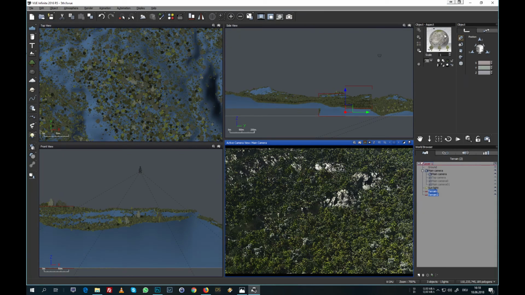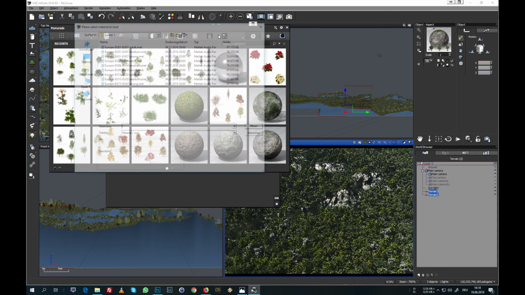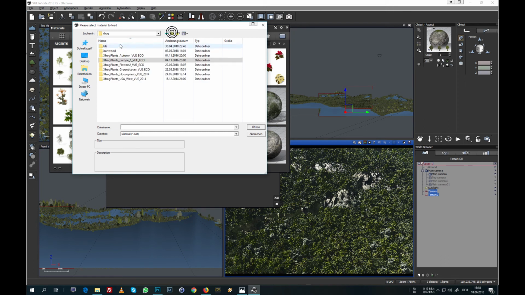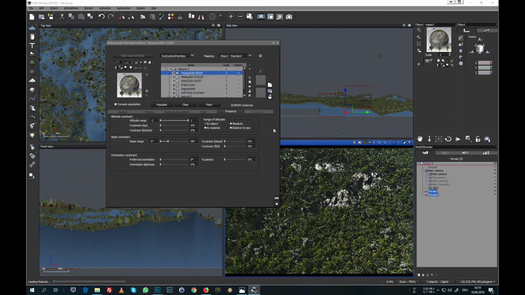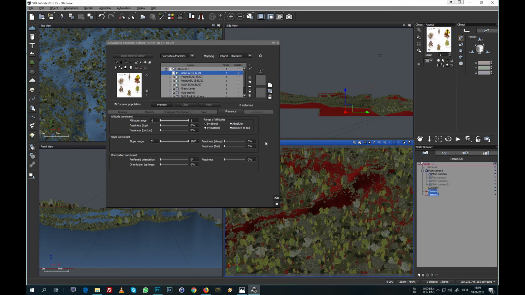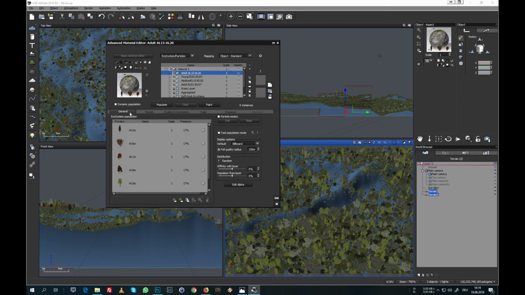Now let's add some autumn trees to bring in some color, and there we switch over to the autumn trees. Now let's use the adult versions to bring in some nice colored spots into the scene. Now again, go down with the slope range, disable dynamic population, create some variation here.